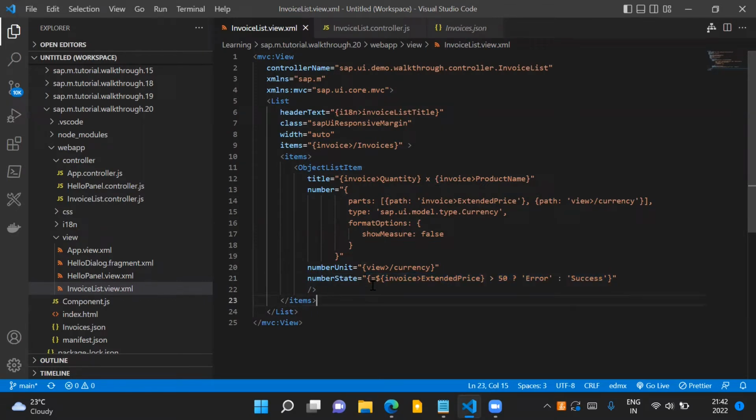Here you can see an equal to sign. This equal to sign signifies that this binding syntax is an expression binding syntax. So here we perform some simple calculation by comparing the value of extended price. And based on the value of the extended price, whether it's greater than 50 or not, we display the number state as error or as success. This question mark here is called a ternary operator, which basically provides a short form of an if-else statement.